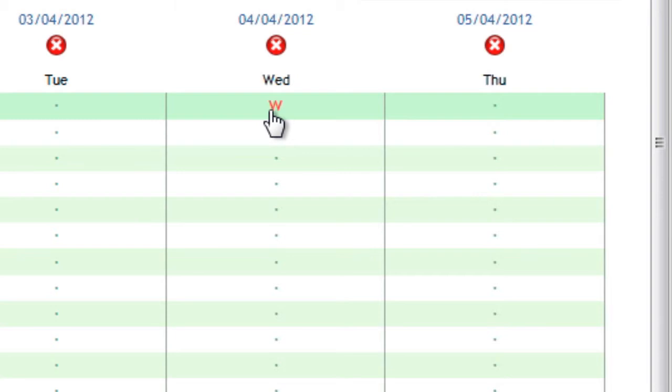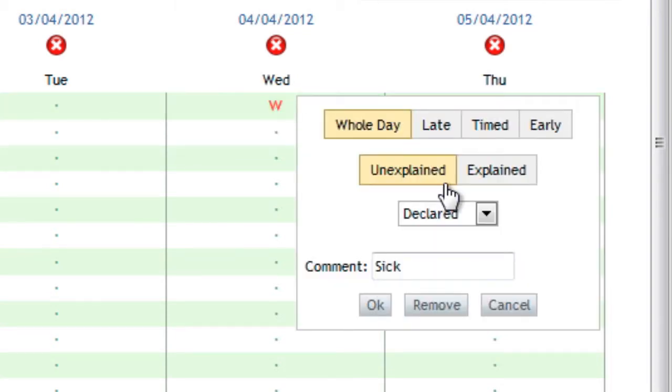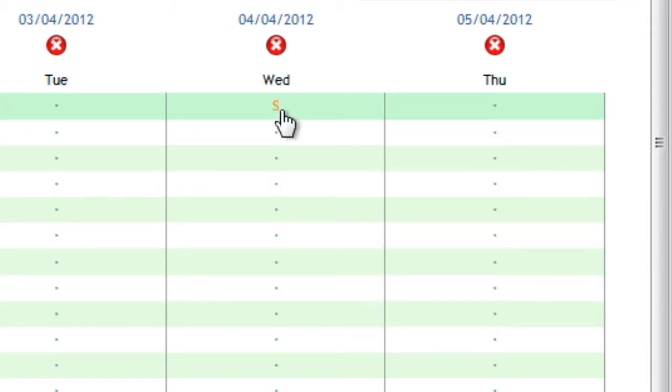Now, if the next day that wasn't explained because they didn't bring in a note, if they bring in a note the next day, you can always edit that by changing that to explained. So click on any of the absences you've done and you can change them. So now it's S for being explained.